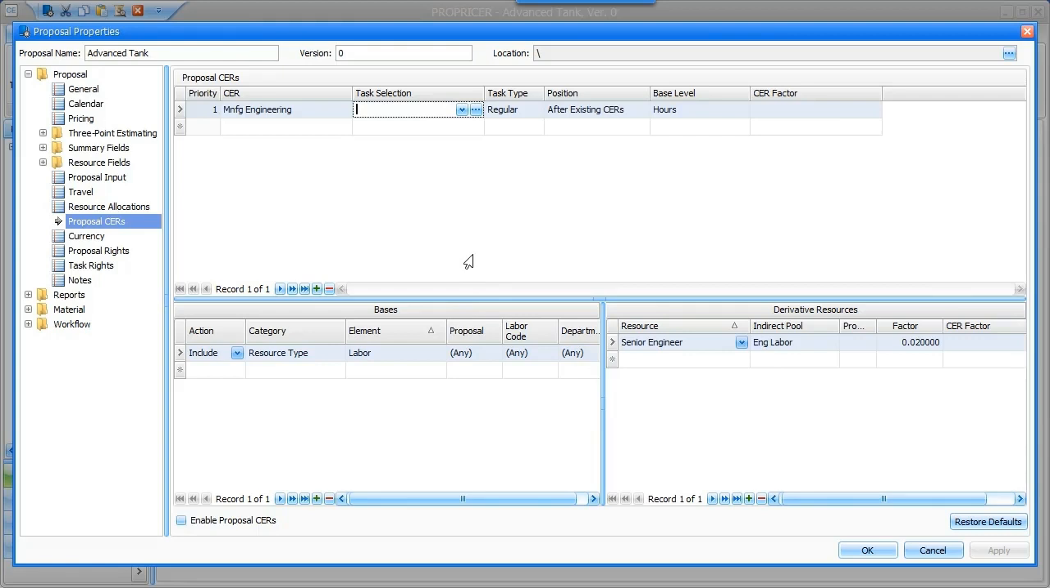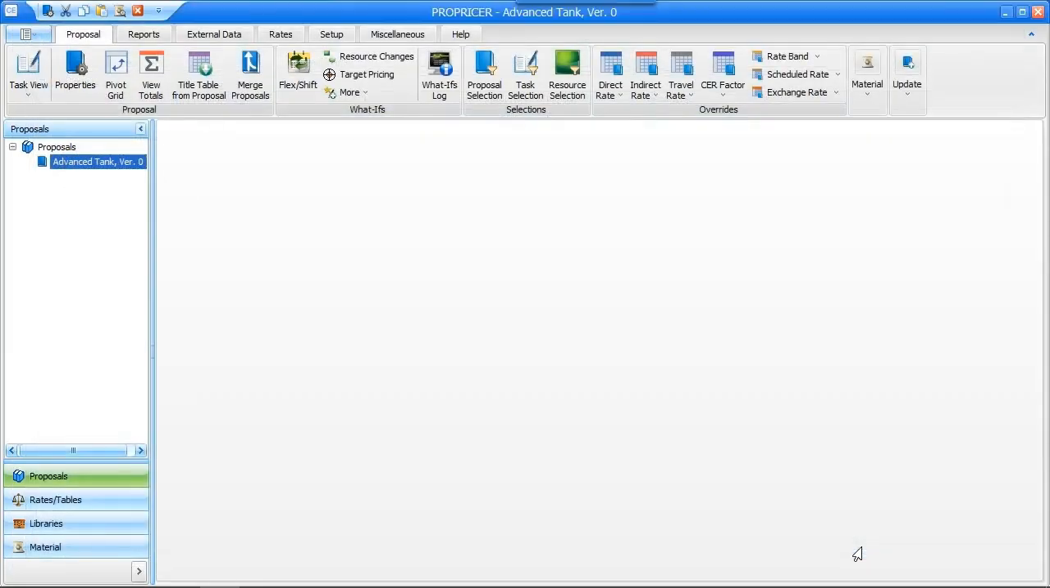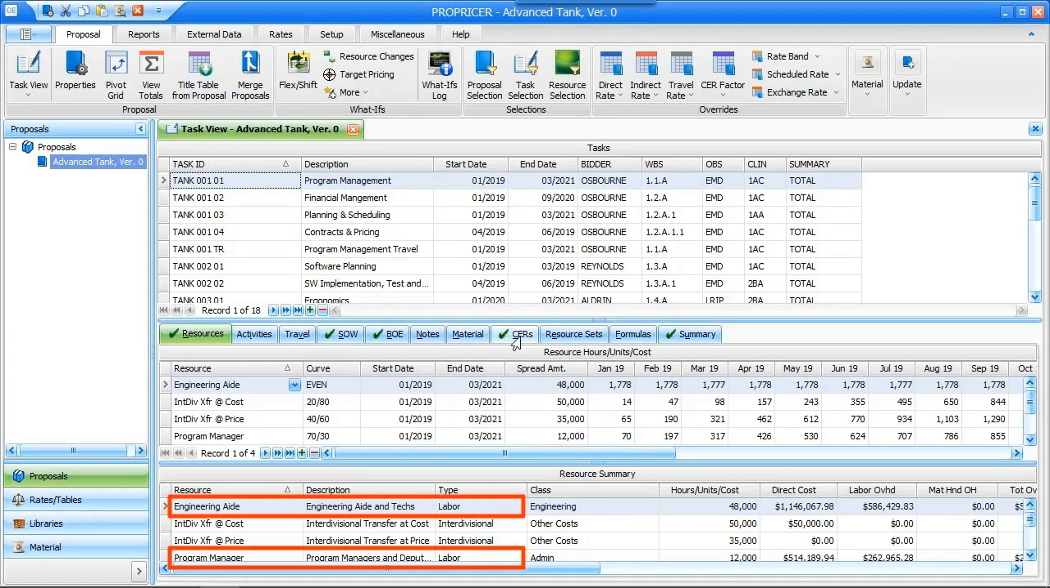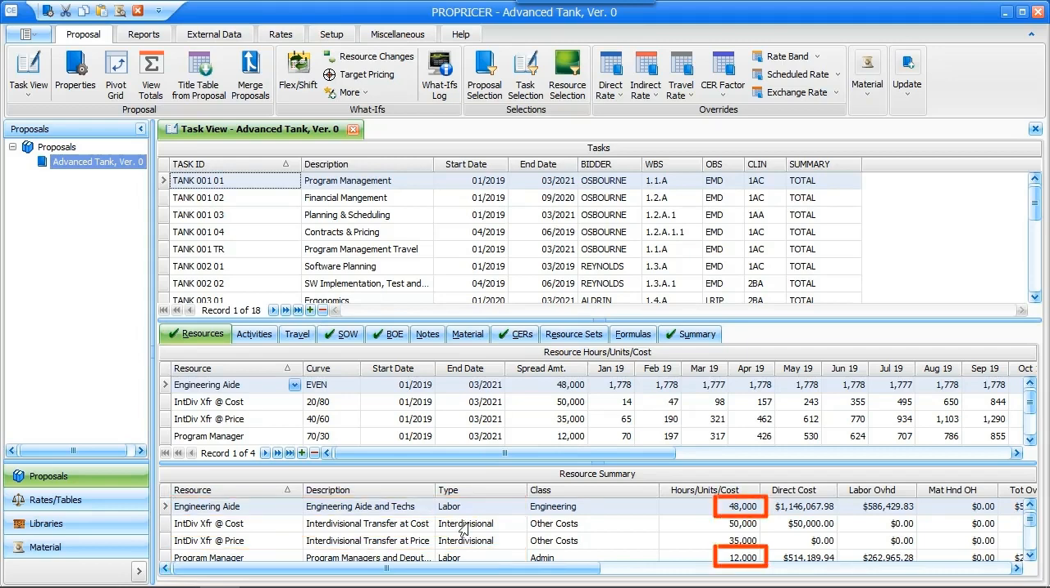So to assign my Proposal CER to this proposal, I'll select the Enable Proposal CERs checkbox, which most importantly performs validation checks, then click OK. Now if we open the proposal, the Proposal CER has been applied to all of our tasks. The first task has two resources with the type labor. Their hours are 48,000 and 12,000 for a total of 60,000 hours.